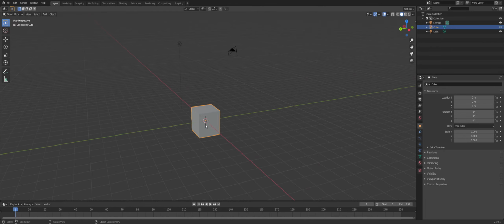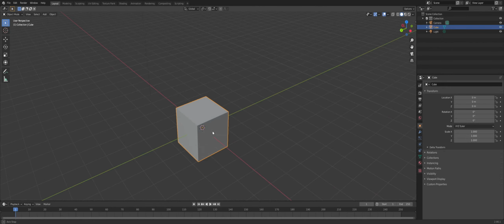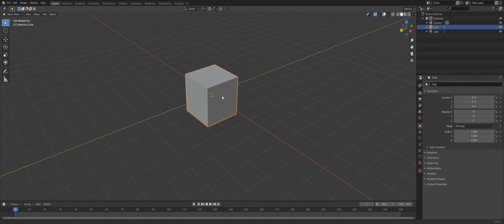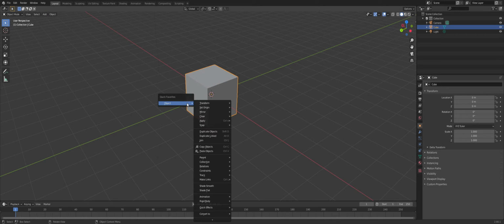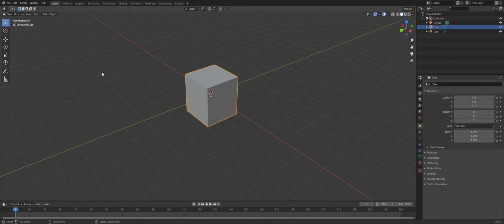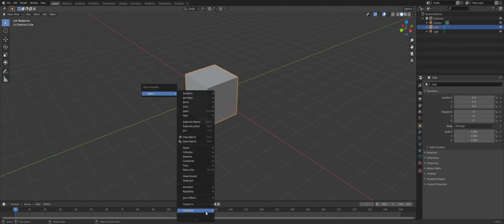I am on a QWERTY keyboard, so we're going to start off with Q. Q is quick favorites. No menu items found. Right click on buttons to add them to this menu. Pretty much what that means is if I right click on this object button, I can hit add to quick favorites. Now if I go to quick favorites, I can easily access this little object tab up here and do whatever I need to do.